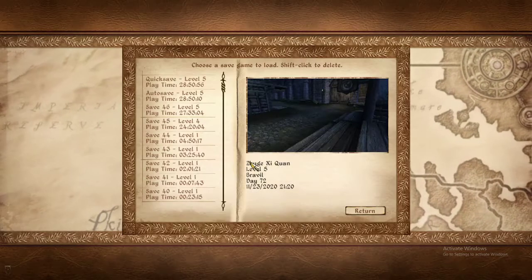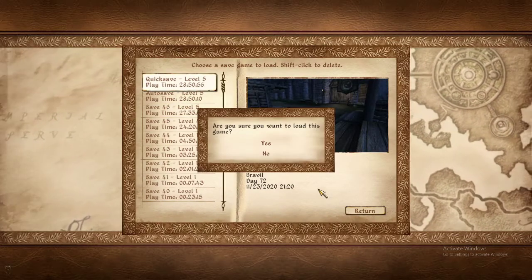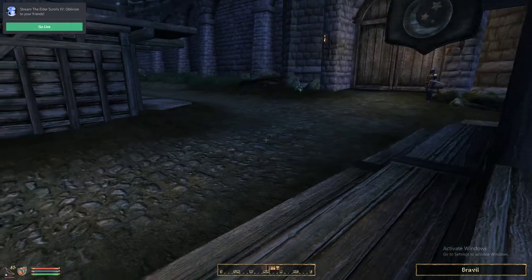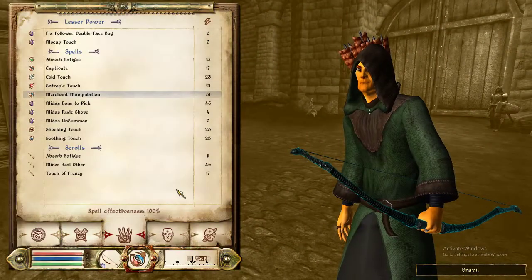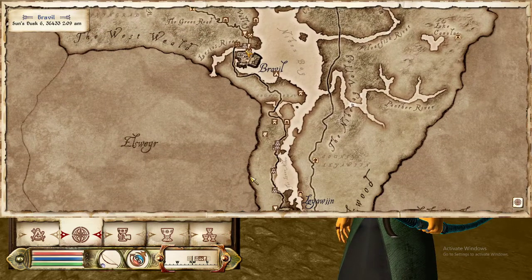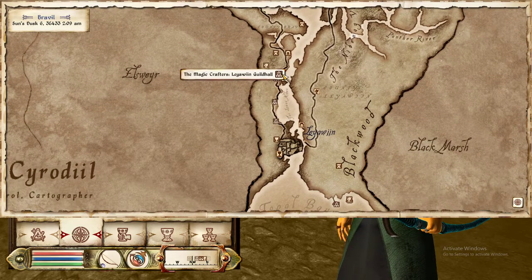Okay, I'm going to click load, and I had a save in Riverwood, which I think I was in the middle of getting some skooma for a quest. I don't remember what quest it was right now. So I'm going to go to where I made my modded character that does this, but you don't need a modded character. You could theoretically just do this with a character that's already in the game.